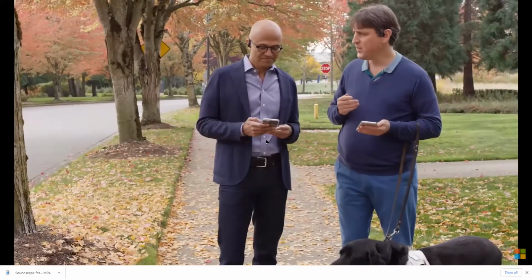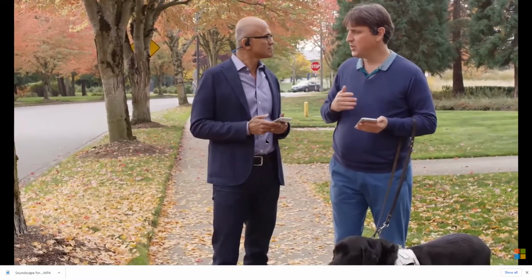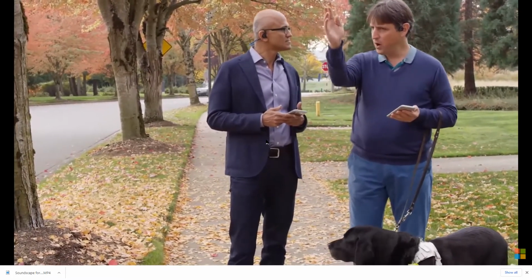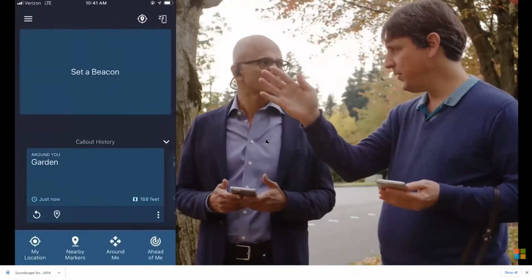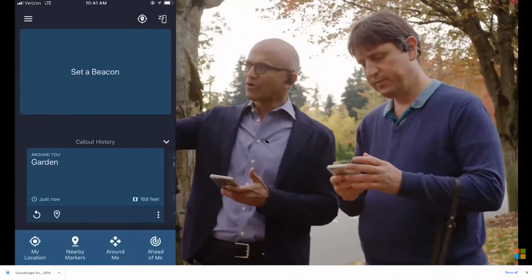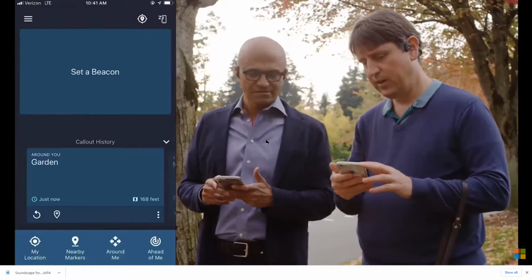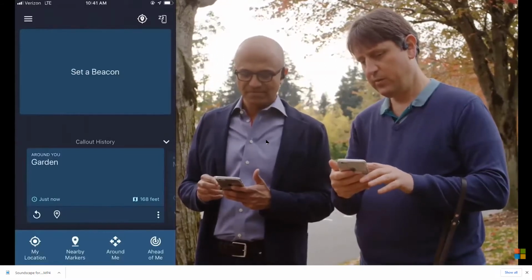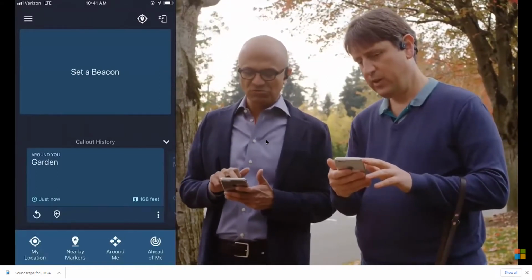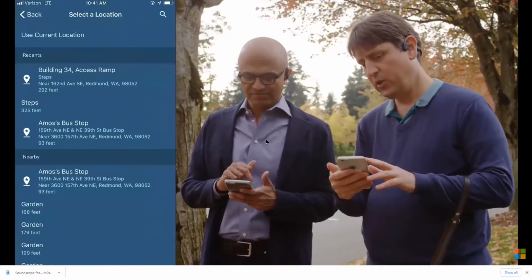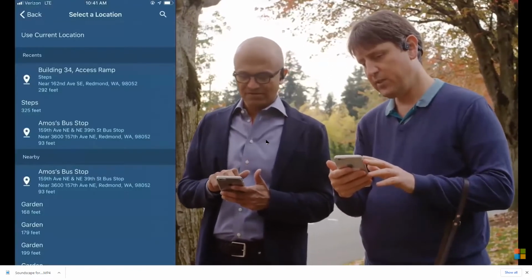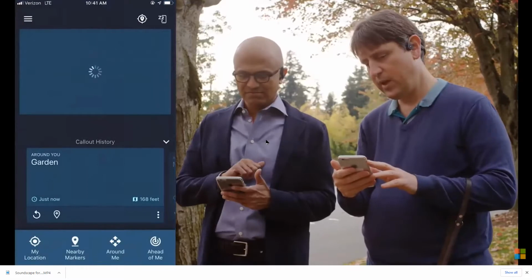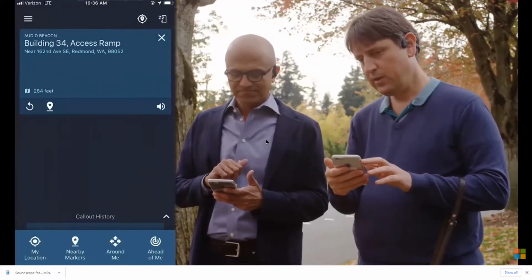With Soundscape, instead of turn-by-turn instructions, we will place an audio beacon on building 34. So this app knows how to rendezvous with that beacon. Exactly. Okay, we'll set the beacon. There's a button to set the beacon. Should I also do the same? Yeah, do exactly the same. On the top of the list, you'll see building 34 access ramp. I'll do that. Access ramp.